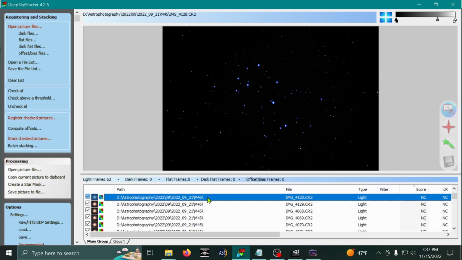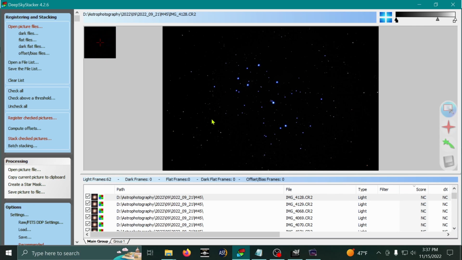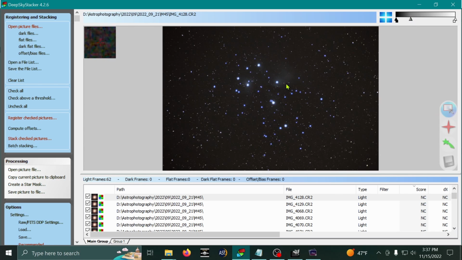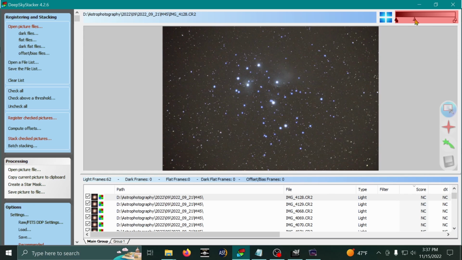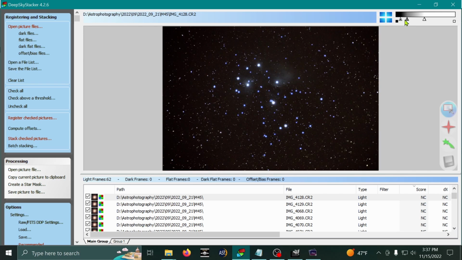I can click on one of these photographs here in the list. This will show us what it looks like. And I'm going to adjust my sliders, and I can see some nebulosity around the stars. I've adjusted this slider here at the top right to make the image a little bit brighter. This middle one, you can make the white points even brighter by grabbing this far right one again. And again, this does not edit the photograph in any way. This is just so we can see what photographs we're working with.